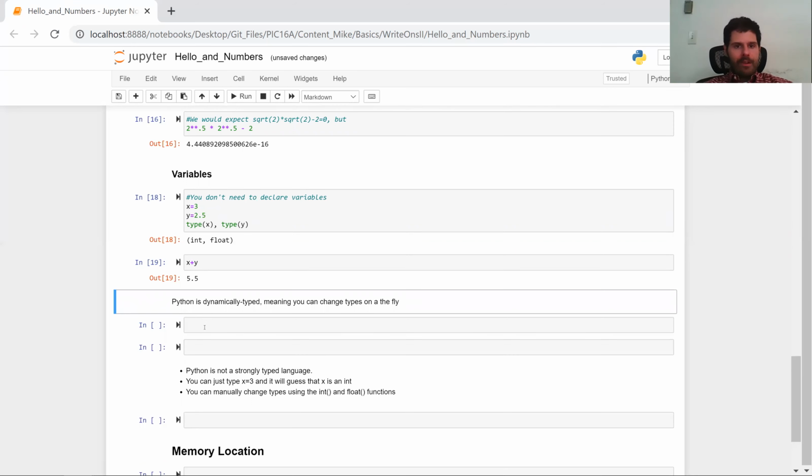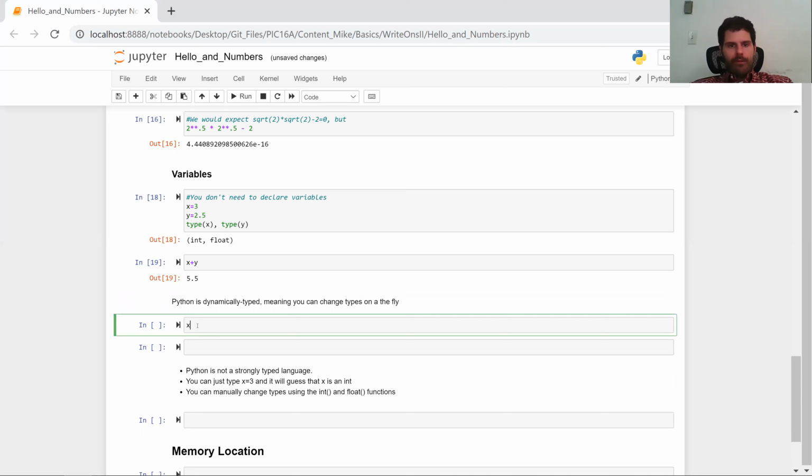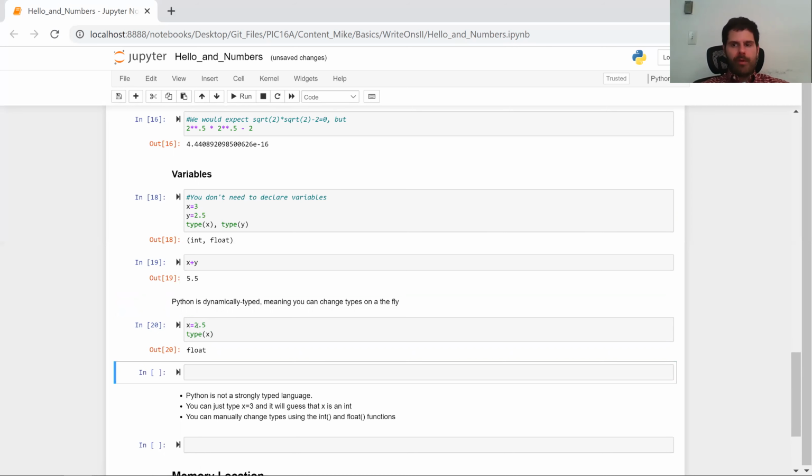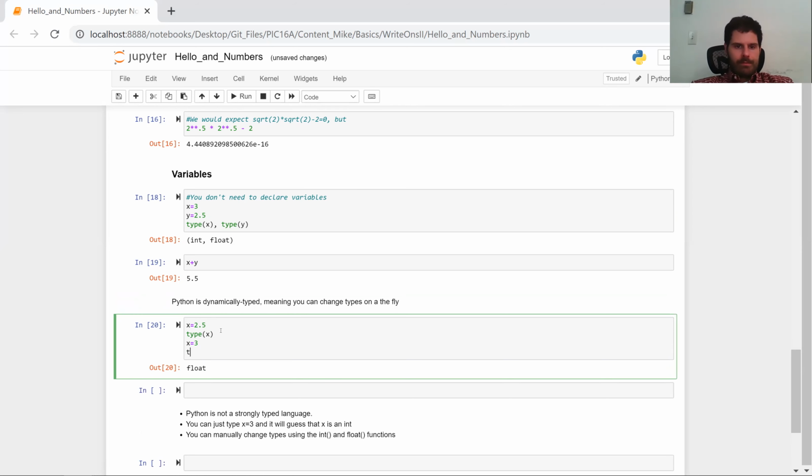Now, what's really nifty is that Python, in addition to guessing, it can guess and change. It's dynamically typed. So if we type in x is equal to 2.5, now the type of x is a float. We can change from an int to a float and a float to an int as much as we want.